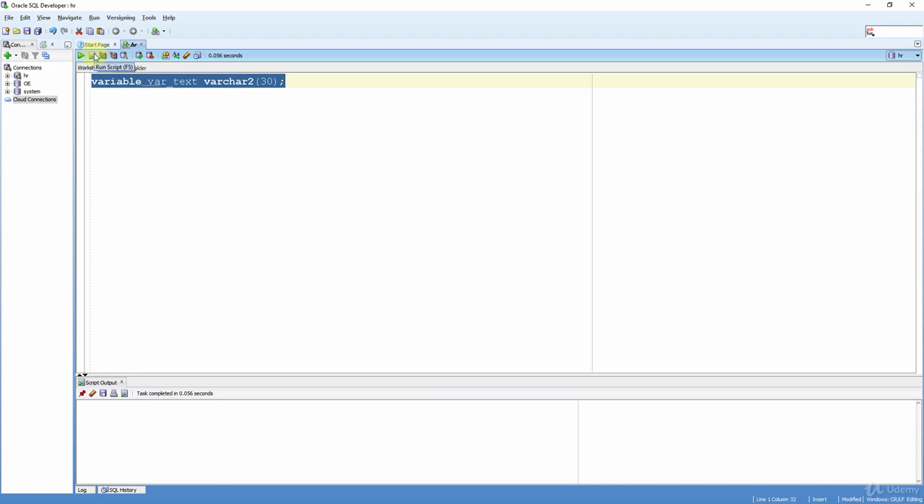We will not see any message. This is normal. If there are no errors, that means our code works successfully. Now we have our variable and we can use it in our whole worksheet, not in the others, only in this one. Now let's continue coding. We reach this variable by writing a colon before its name. Let's assign a value for this variable. A colon before this variable, and our variable name var_text is equal to 'hello plsql', for example.